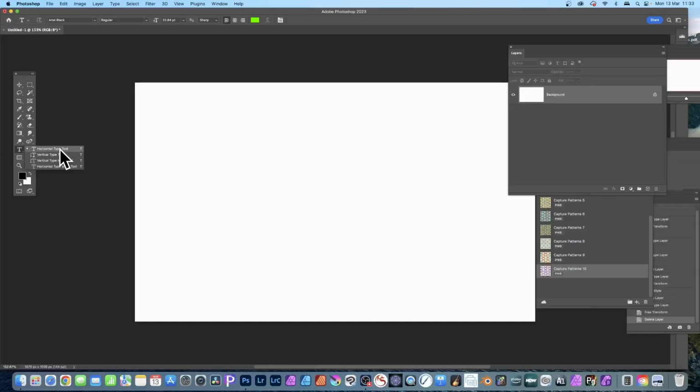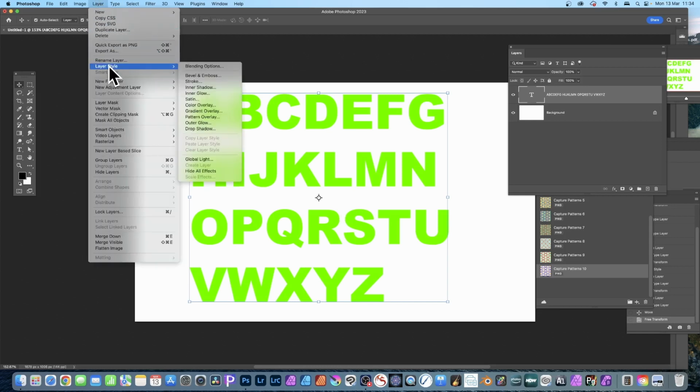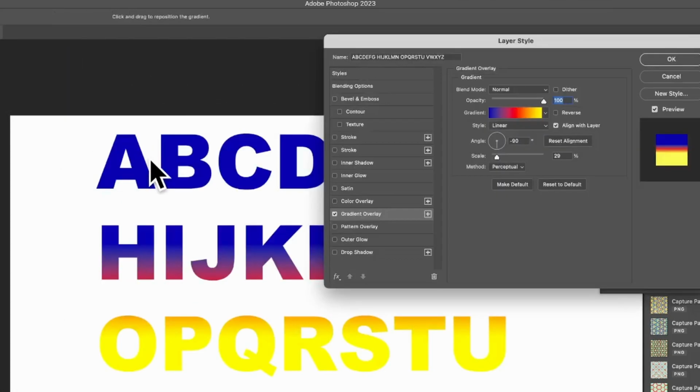Go to the horizontal type tool and create some type. I'm just going to go with A, B, C, D, etc. Set the font, set the size, and once you've done that, go to Layer and go down to Layer Style and Gradient Overlay. And you can add a gradient very quickly using this approach. Simply go here to Gradient Overlay and set the gradient.